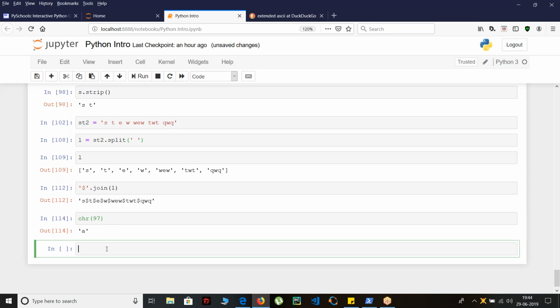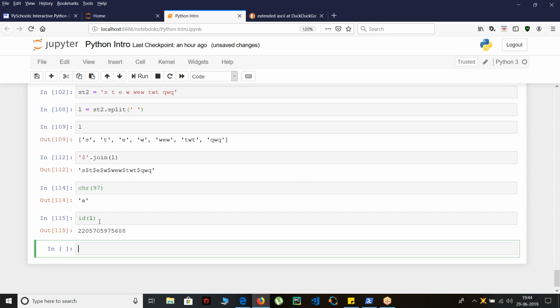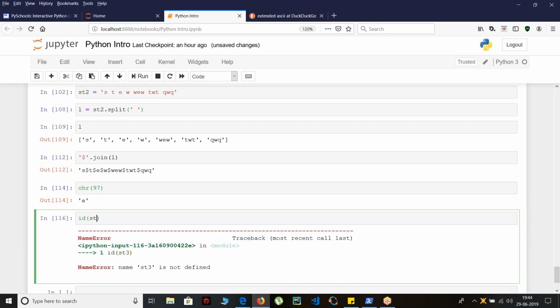Now we have another function which is called id. It just returns the ID of the element, because each variable will have an ID and a memory allocated to it. So the id function just gives you whatever ID it is using. Sorry, st2.